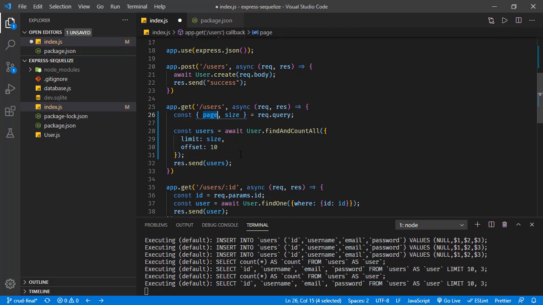But if we are on the second page, which means the page will be 1, and let's say in each page we will be setting the size as 5, so the offset must be 5. So the offset's value is dependent on page times size. So let's try this one.